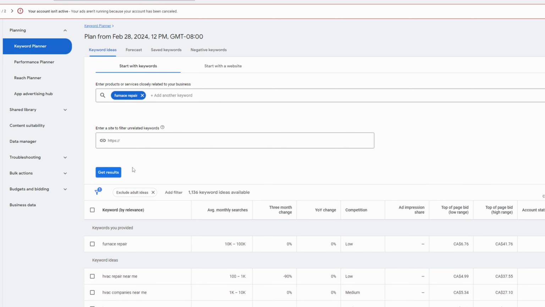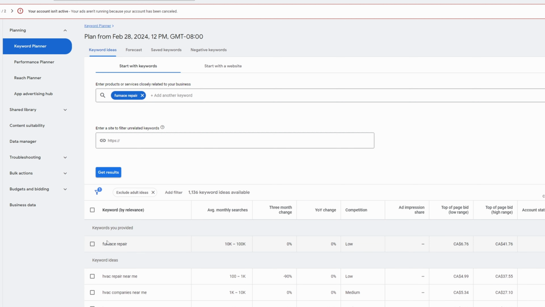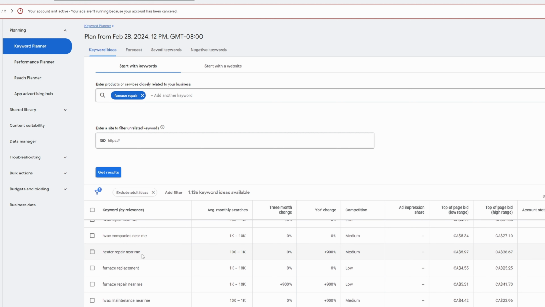Now, I don't suggest that you just add these directly to your campaign. Like if you check this off and then say new ad group, there's different ways you can add this directly into your campaign. I don't suggest doing that. I suggest we kind of control that by taking these ideas and maybe writing down a few. So I just take these ideas like this, heater repair near me, and then we're going to add that into our list here.